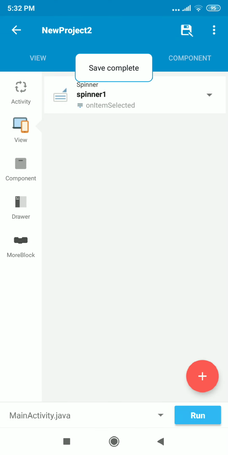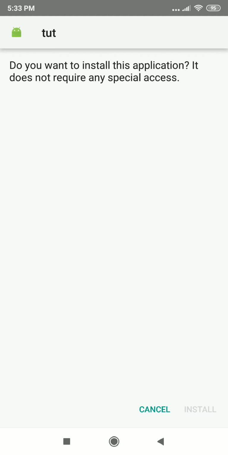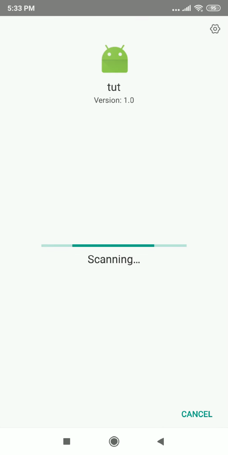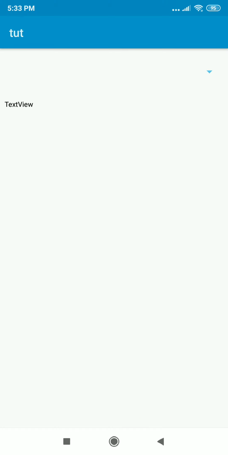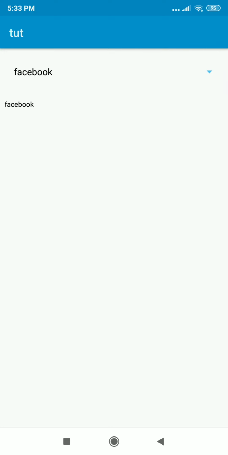now I'm gonna run the project. Then install it. In here, if I search Google, the text will become Google, Yahoo, and Facebook, and so on.